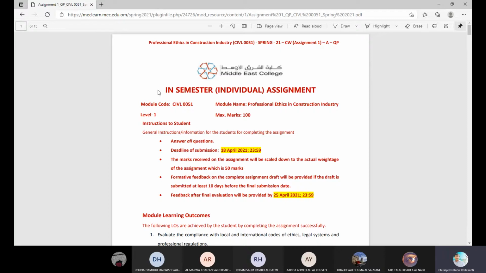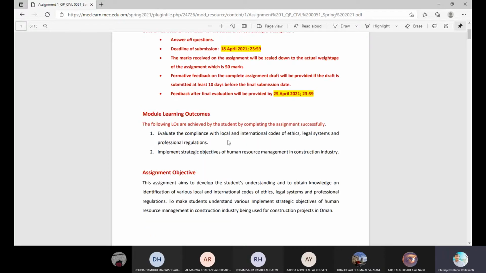The very first important thing you need to note down is the date of submission. Can you please tell me when your assignment submission is? Look at it properly. Yes, the submission of your assignment is on 18th April.